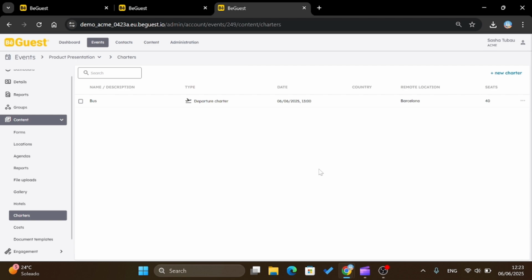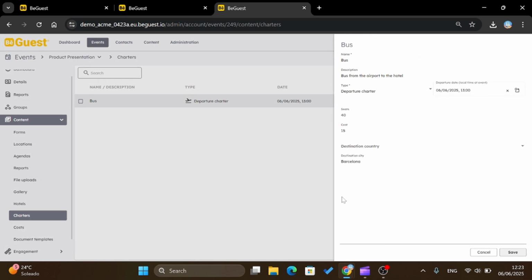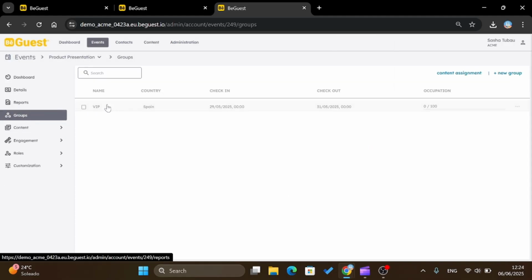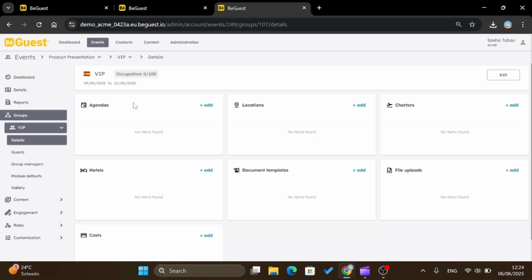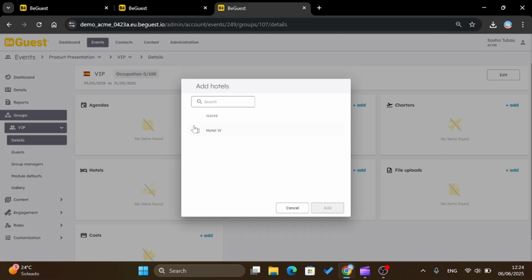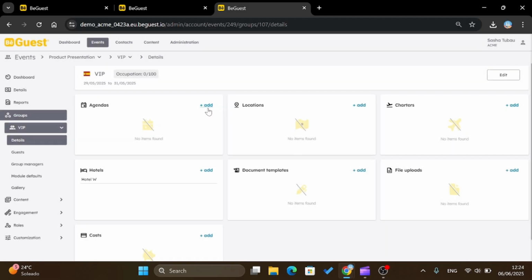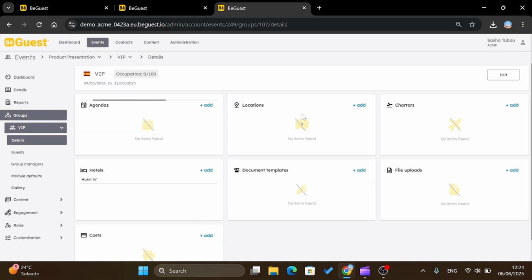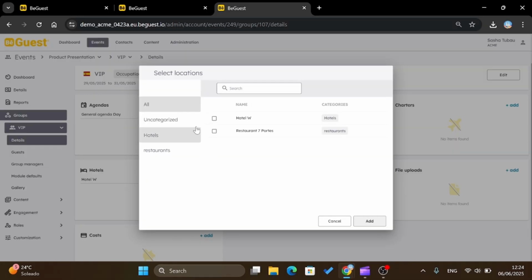In BeGuest, guests are organized into groups. This allows us to assign hotels, flights, locations, or specific agendas to each one. There are two ways to assign content to groups. The first is from a specific group. If you want to assign a hotel, transport, or other content to a single group, go to Groups, select the group, and access Hotels to add the corresponding hotel. Remember, content is created at the event level, and then it is referenced within the group.